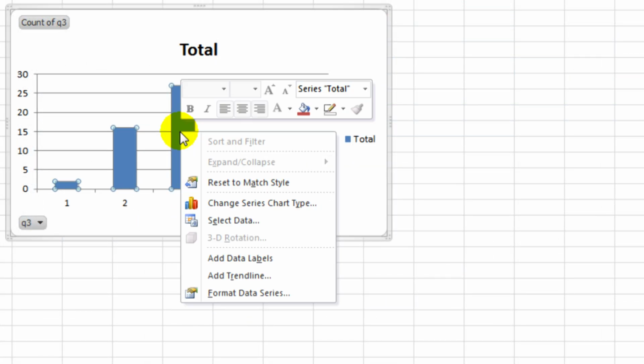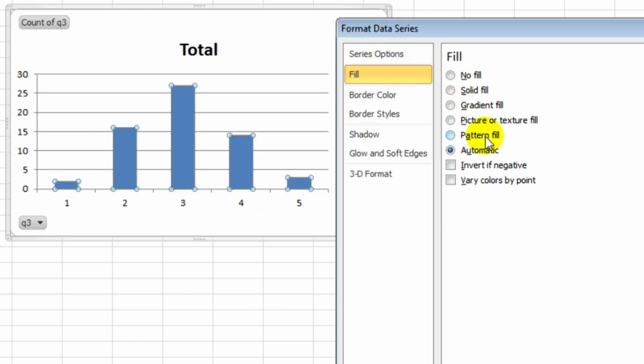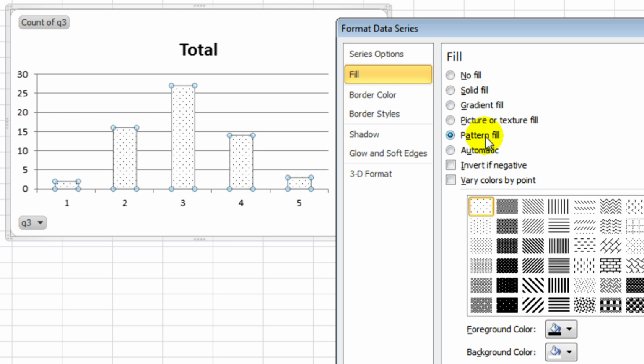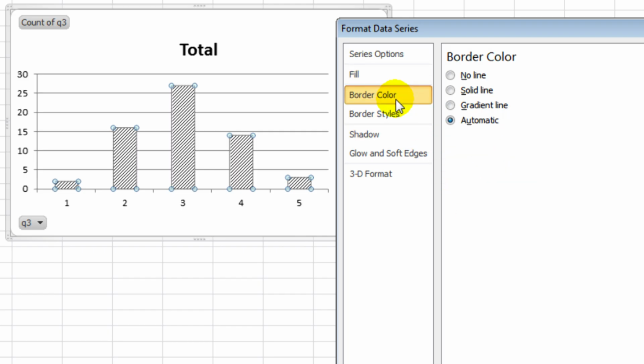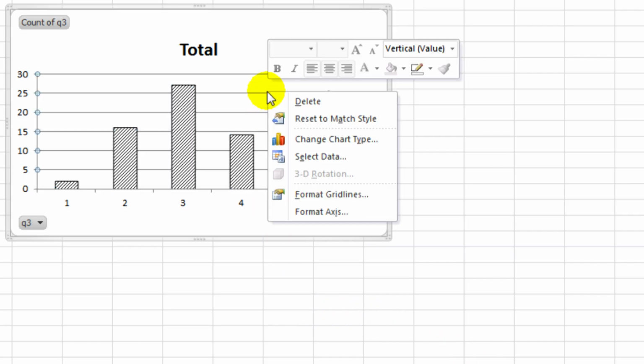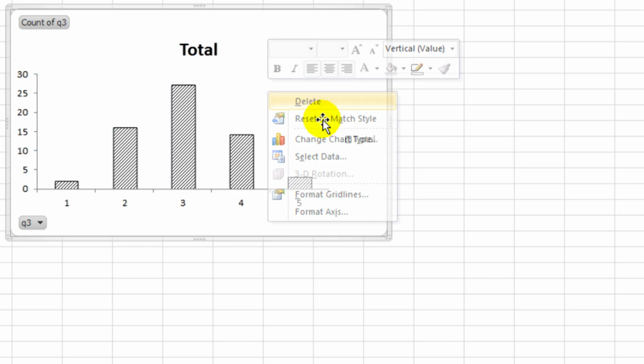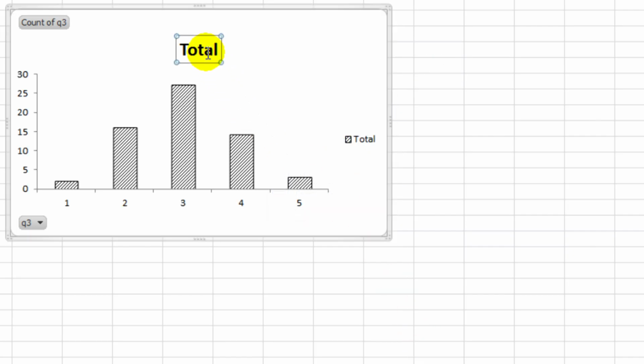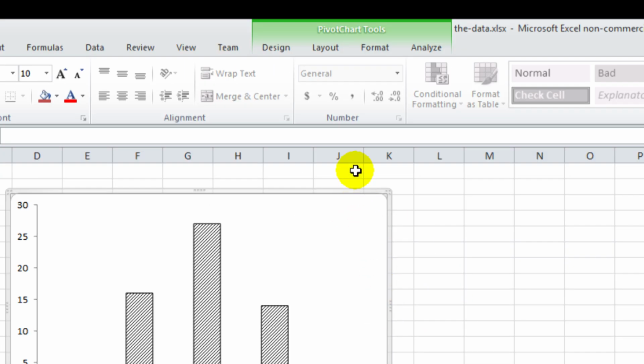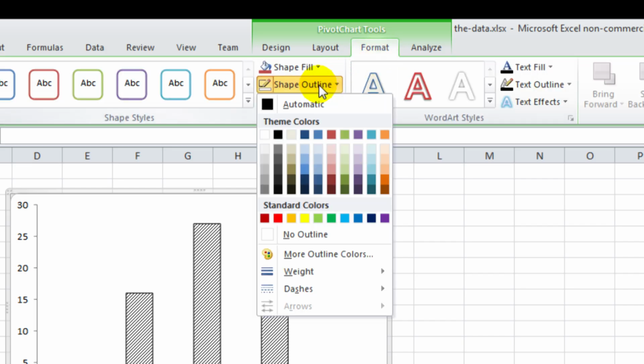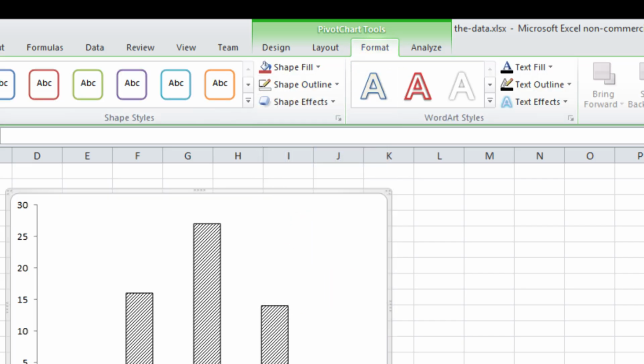Right-click on the bars, select Format Data Series, Fill, Pattern Fill, and I make sure that it's black and white, and I select a sweet pattern. And once I'm here, I might as well change the border colors, make sure that it's a solid line and that it's black and white. Right-click a horizontal line, delete, remove unnecessary information. Format tab, Shape Outline, No Outline.